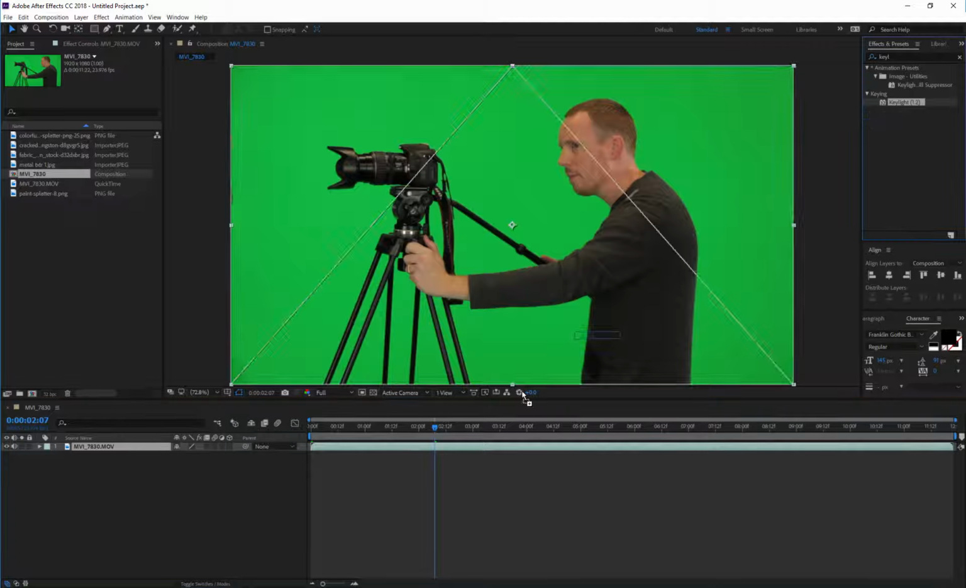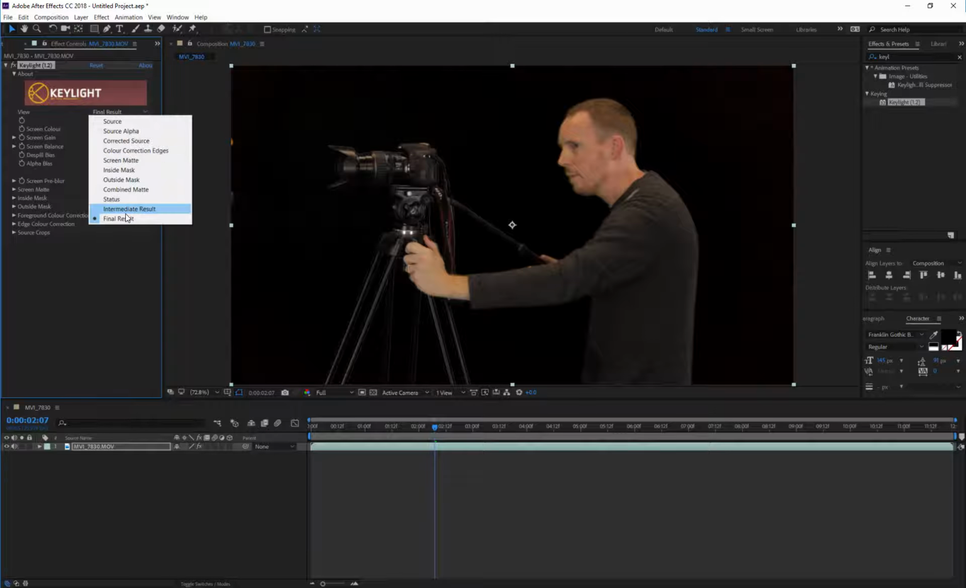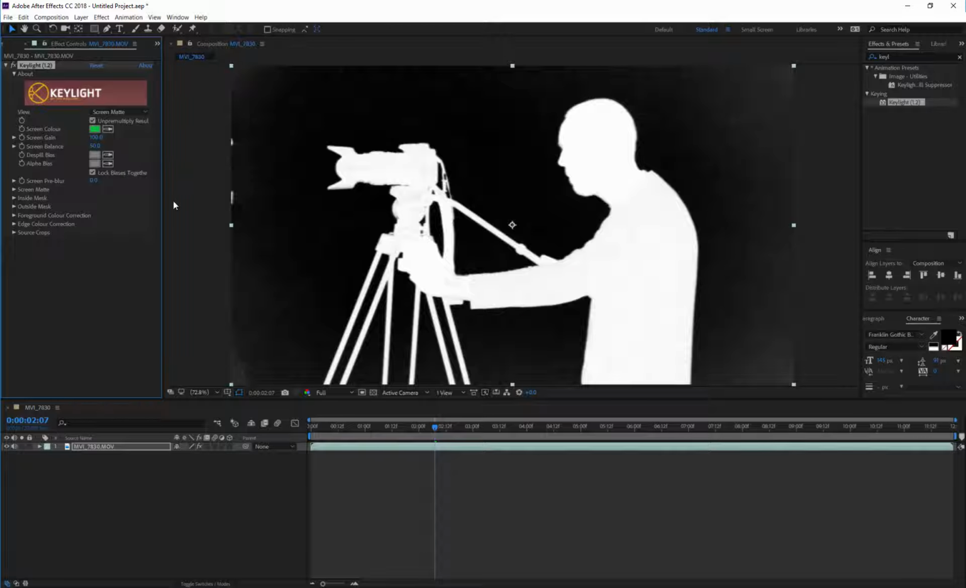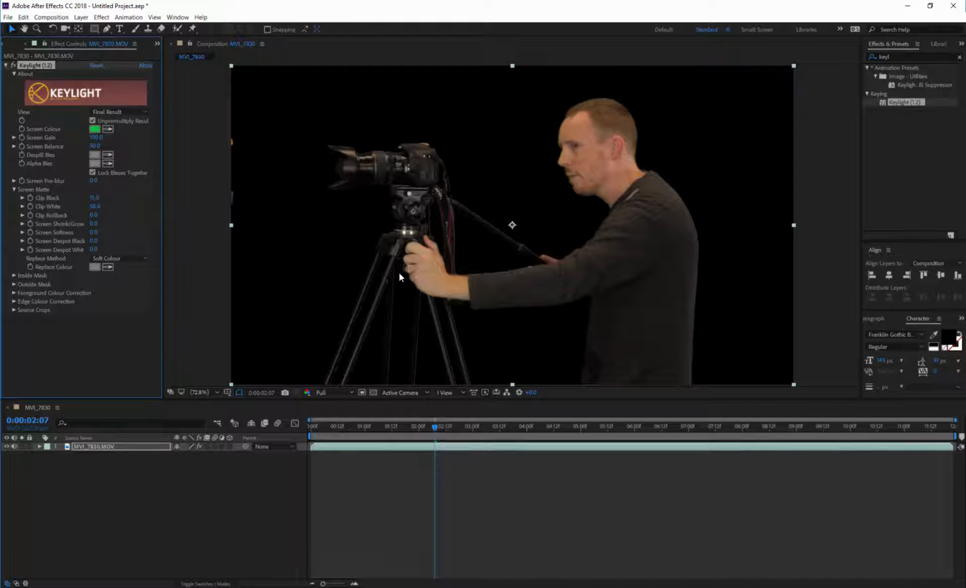screen. I'm going to use Keylight, click the green near me, change from final result to screen matte, and I'm going to want pure white and pure black. What's pure white will be seen, what's pure black will be masked out. And I will use screen matte and I will change the black and the white until I get pure black and pure white. And then I'll go back to final result.